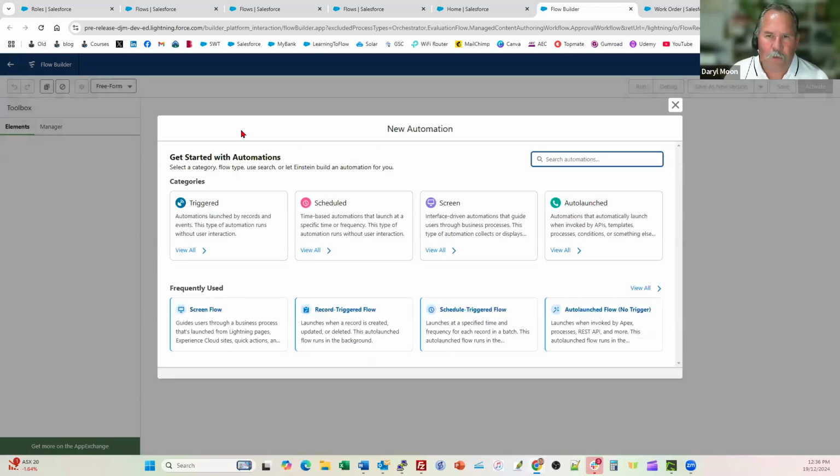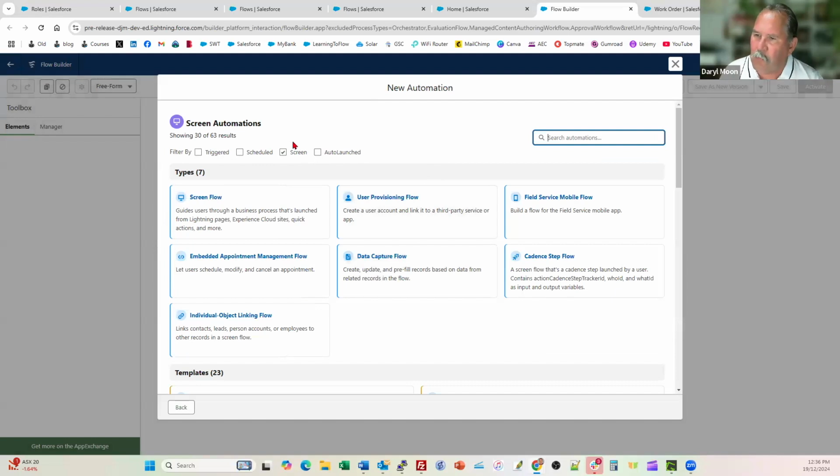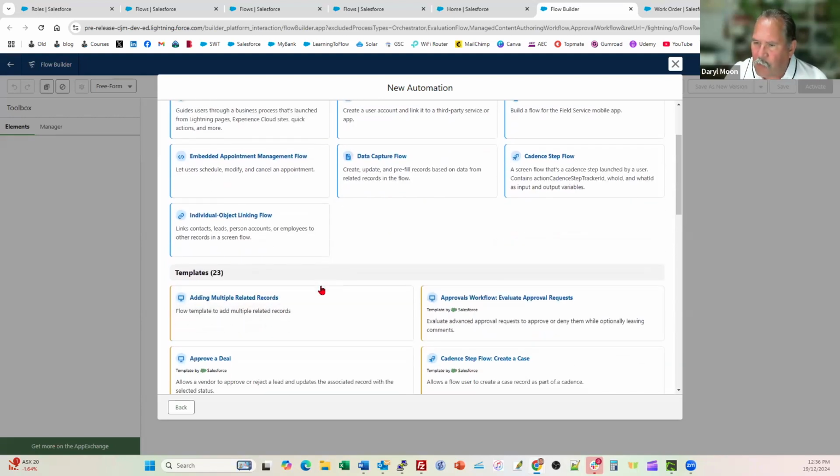That looks completely different. Okay, so it's much nicer than what we had before. So here you can go straight to, yes, I want to create a screen flow, or yes, I want a record triggered flow. And you've also got some frequently used ones here as well. And you've got the option too, if you're doing a screen flow, you've got some different options here as well. Okay, so you've got different types. So is it a user provisioning or a field service or just a standard screen flow? And then you've also got the templates down the bottom as well.